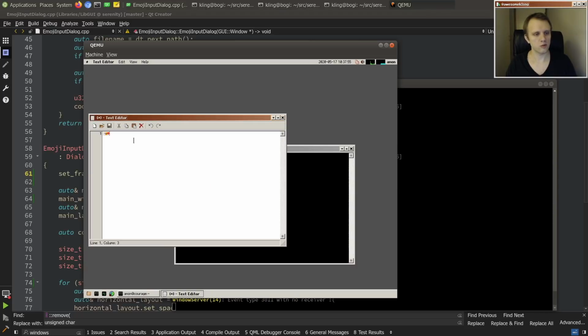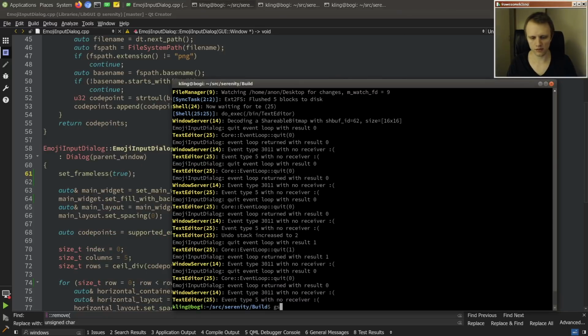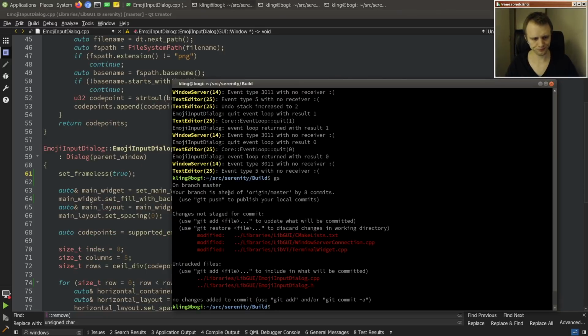Now I'm thinking, like, should we pop up the dialogue at a specific location, like right at the cursor? But we don't have to do that right now, but it might be a nice touch for later.